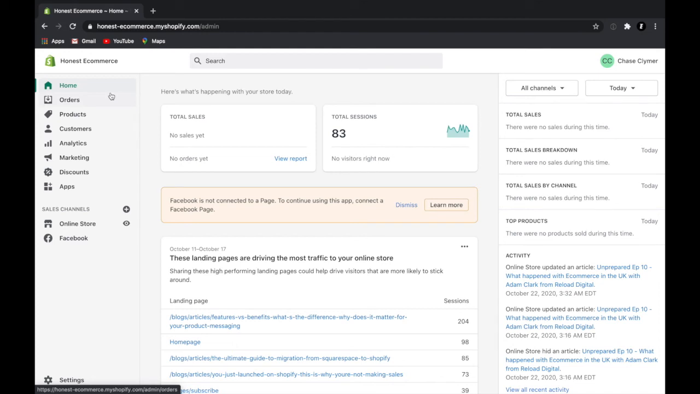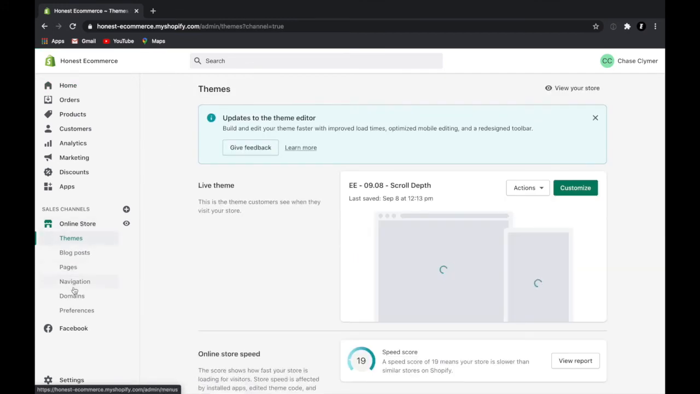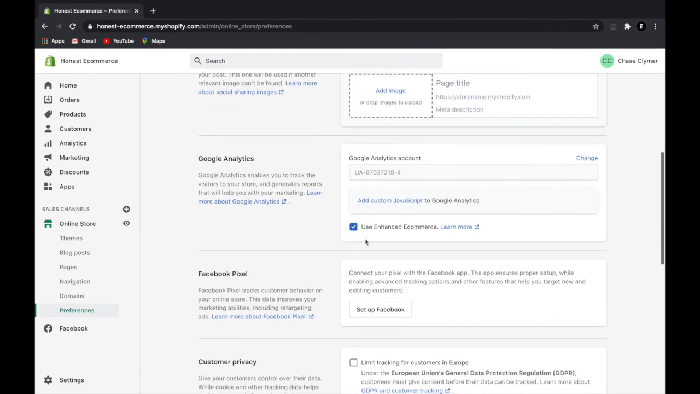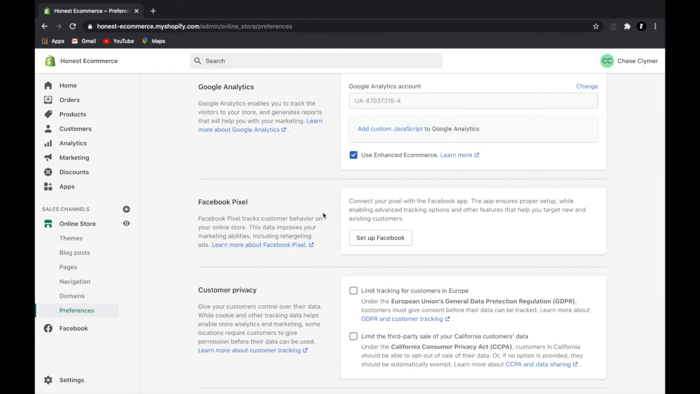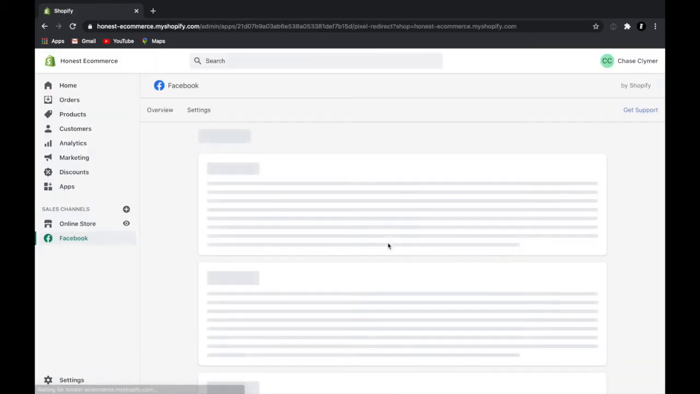But on the left-hand side here, I'm going to go down. You can see I already have this Facebook here. It's not fully set up yet. We're going to click Online Store. I'm going to go down to Preferences, and then I'm going to scroll down here and I see this Facebook pixel. So I'm going to click on Set Up Facebook. It's going to prompt me down to my Facebook app.